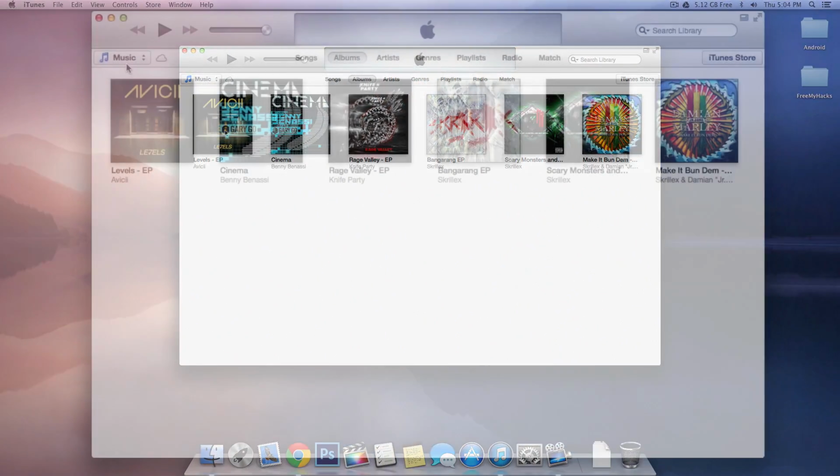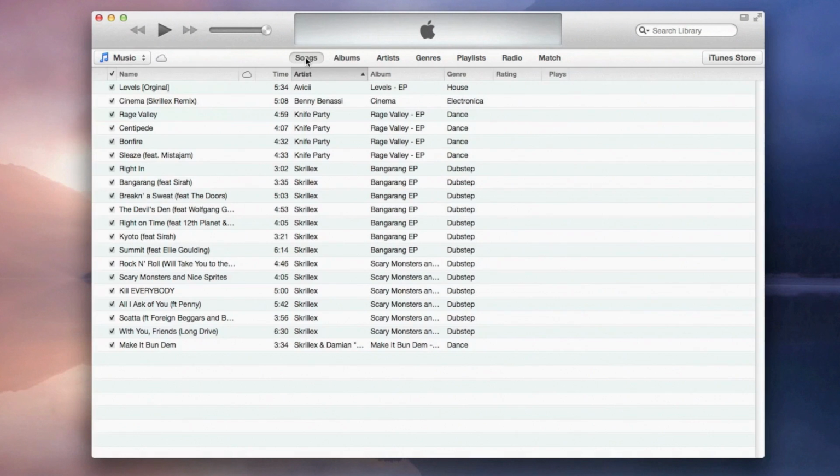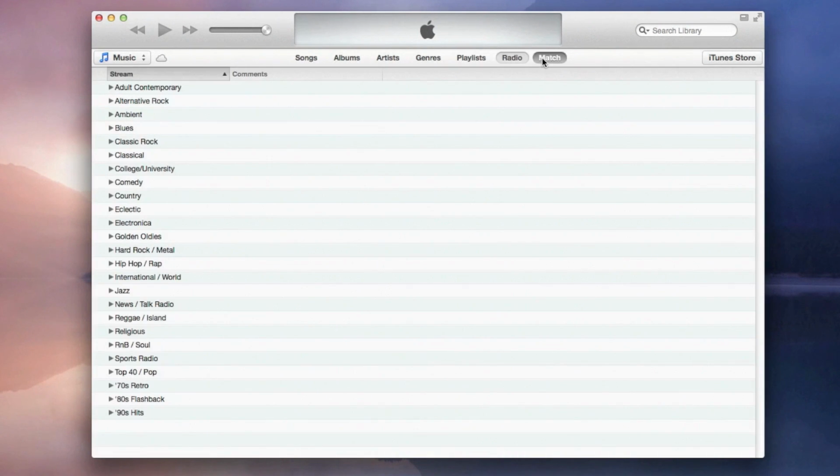Okay. On the left hand, you have a drop down for music, movies, TV shows, and home sharing. And there is also a iCloud button. And iTunes 11 has a lot of iCloud integrated into it, so you're gonna get the best experience with iCloud. So over here you guys can see all the songs, albums, artists, genres, playlists, radio, and match.